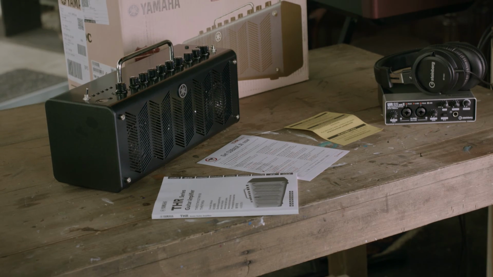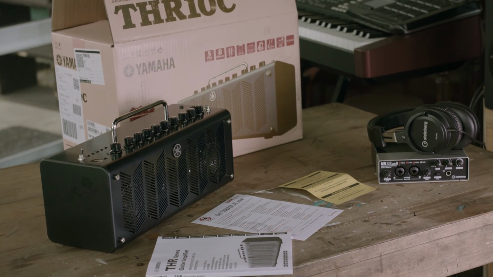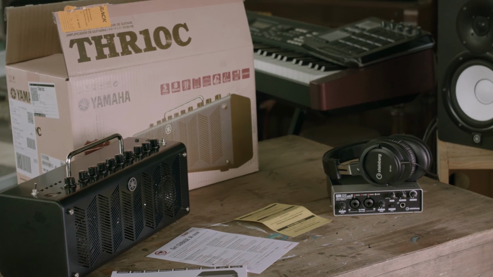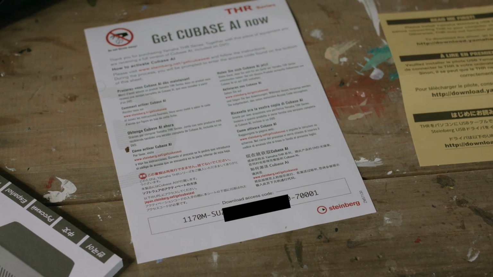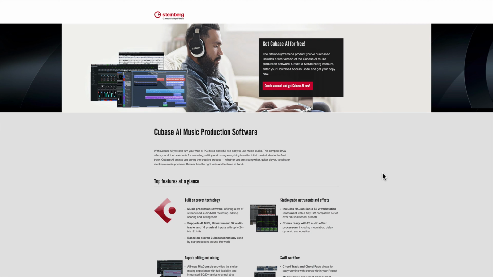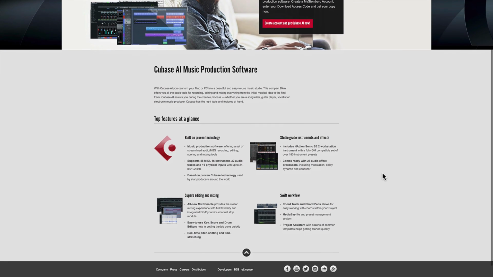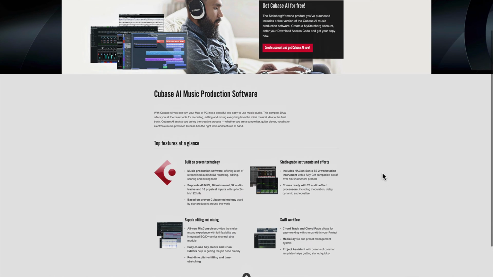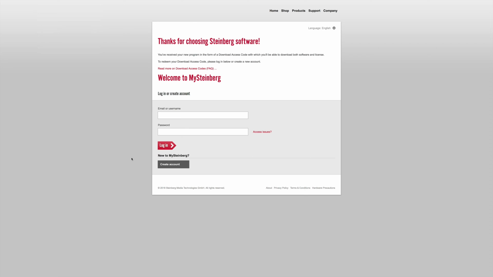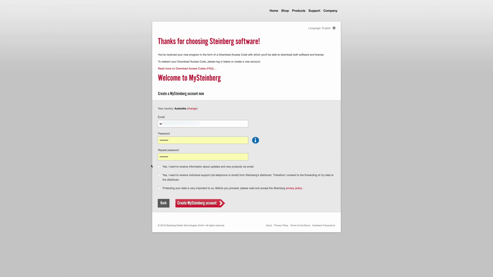Cubase AI and LE come packaged with other hardware. And inside the box, you might find this piece of paper. Down the bottom of this piece of paper, you'll find your download access code and a link to go and download the software. But before you download the software, follow the links to My Steinberg. If you've used a Steinberg product before, chances are you may already have a My Steinberg account. If not, create a new account with an email address that you have access to and enter the password. Tick these three boxes if you wish to receive marketing material from Steinberg and more information on upgrades and tutorial videos on how to use the software.